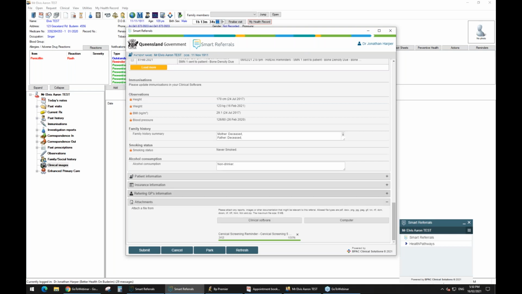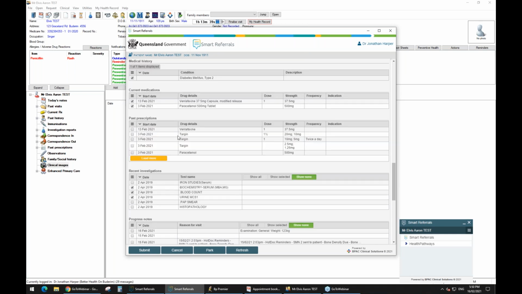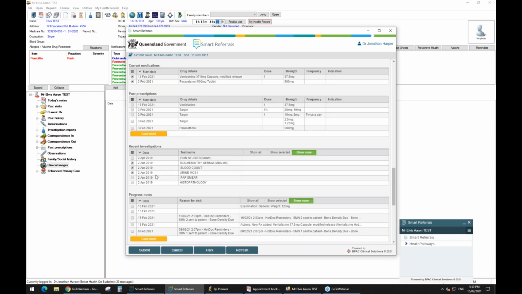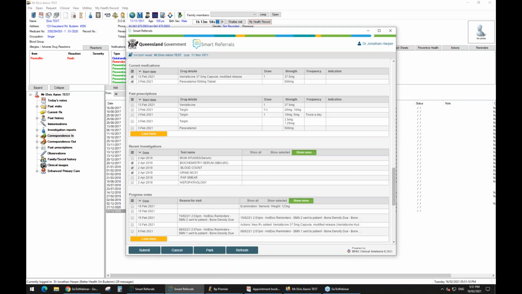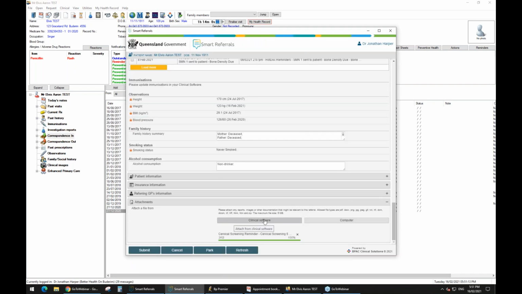So if that can be either exported into a PDF type of file or scanned in and then attached is the best way. If you're struggling to find things in your investigations, then you may have to move them between the folders in your notes, with either the correspondence or the letters, and then when you go to clicking on attachments in clinical software, you should be able to find it. Particularly if it's a recognized file type, it should show up in that list.